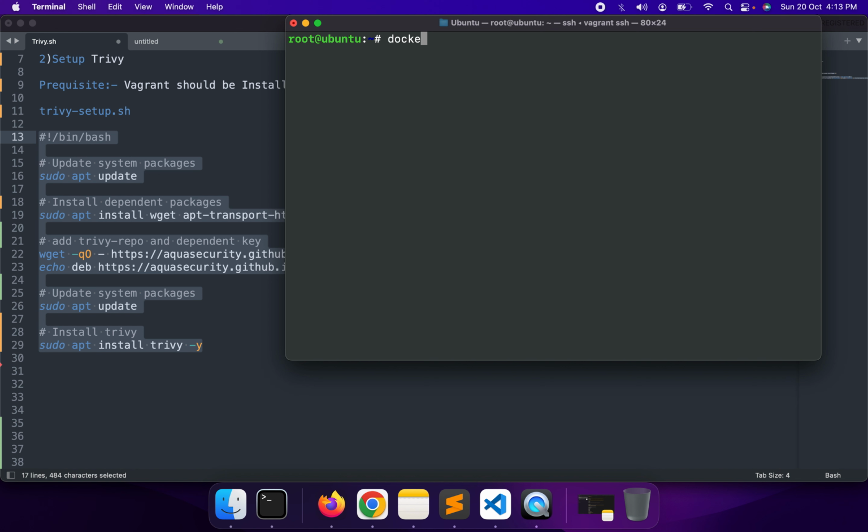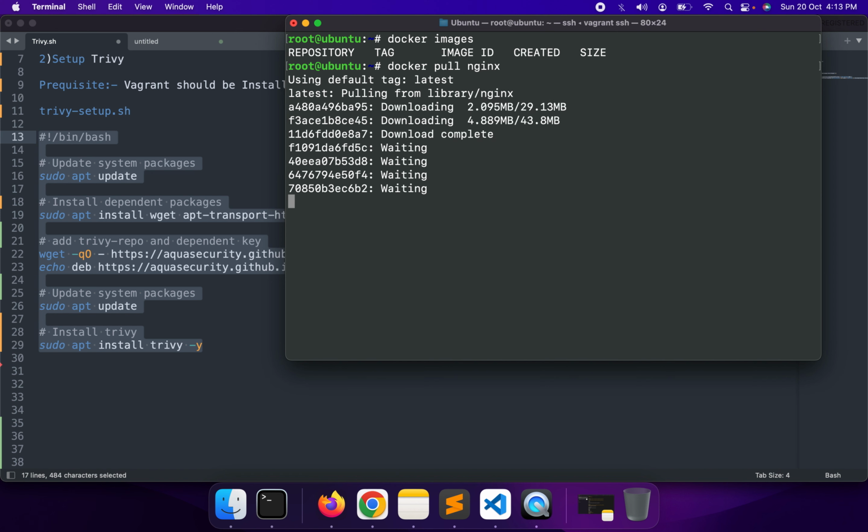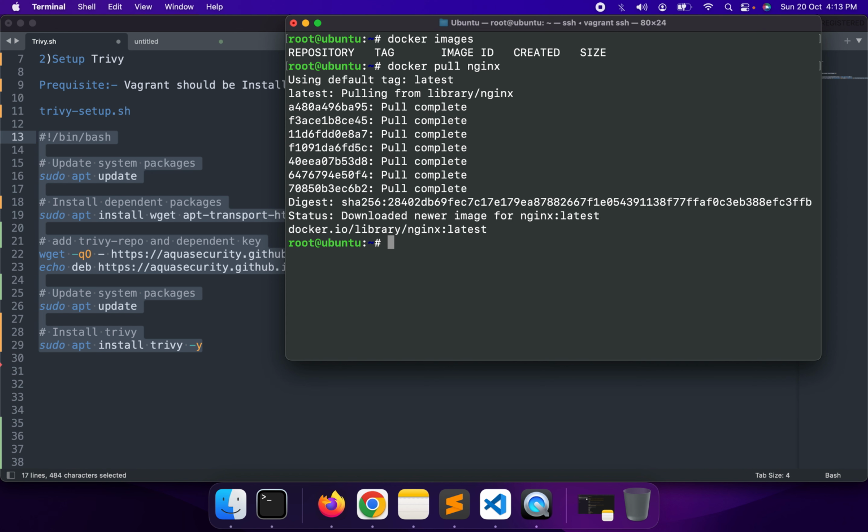Alright, so let's start with this. So right now, let me check whether I am having any image in this system or not. So we don't have any Docker image. So what I'll do is, let me just pull some image. So I want to pull one Nginx image. It will take some time to pull that. Alright, we are done. If I quickly do docker images, so we have one image.